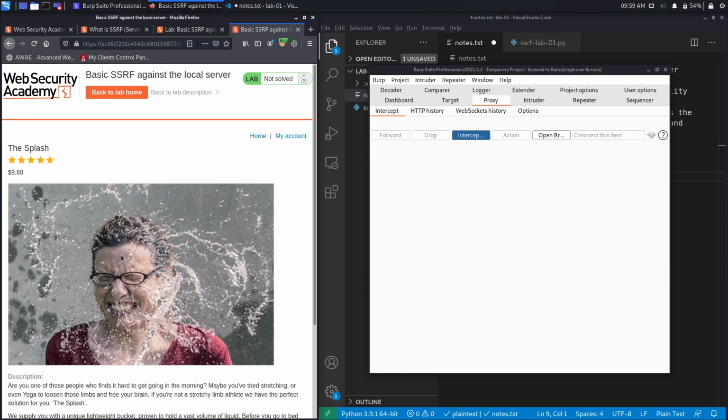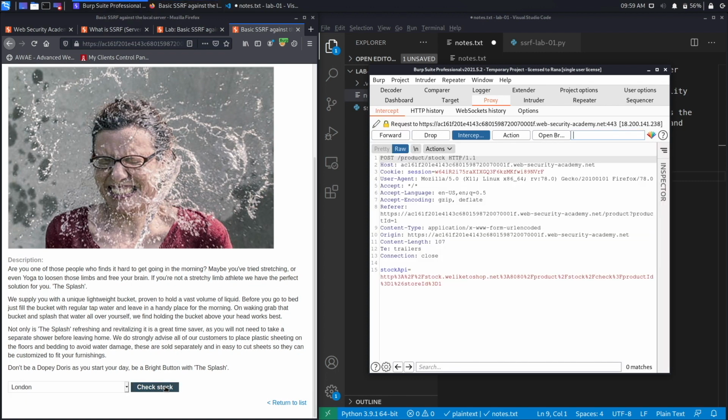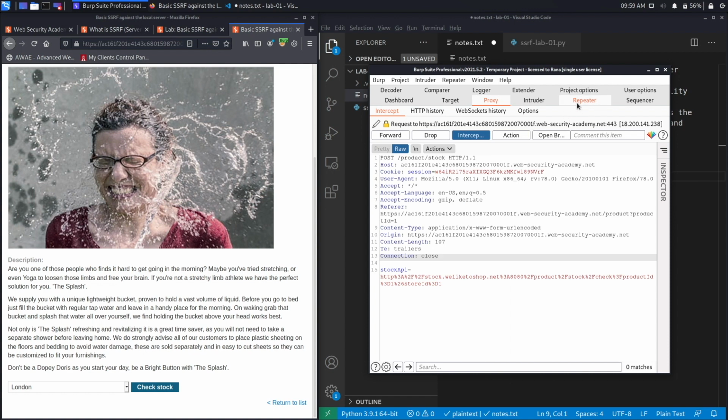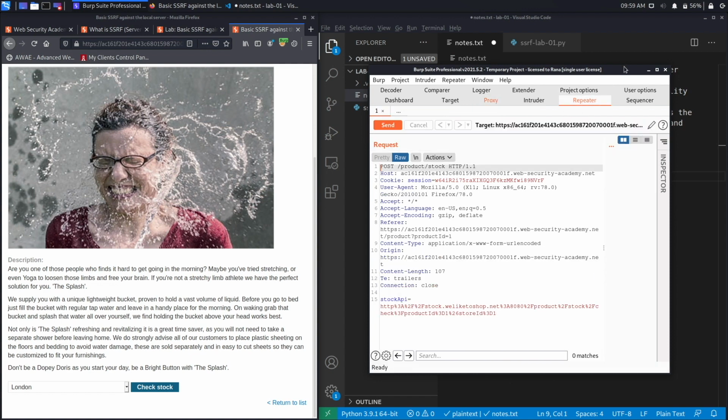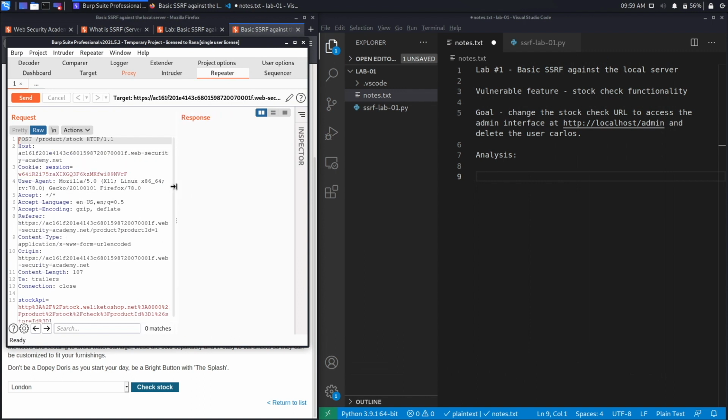If you go down, you see that there's a product, the description of the product, and then there's a check stock feature that allows you to check if this product is in stock. So let's click on that, and again, it should be intercepted in Burp, and it is. So what we're going to do is right click and send this to Repeater and work from Repeater from now on.